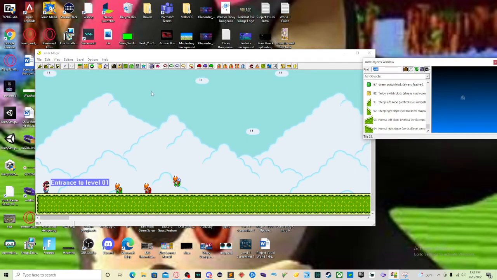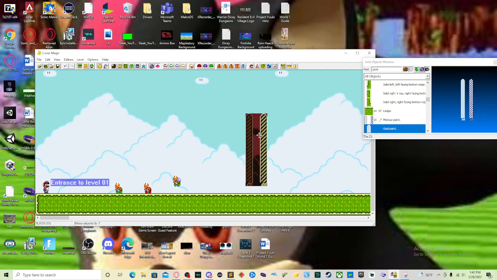Now, to make this easier, we're going to need to put on the layer 1 because we're going to add objects. We're going to look for a goal post like this, or the goal point as they call it. We're going to right click on here, and congratulations, you just added the goal point. Let me just put this here.